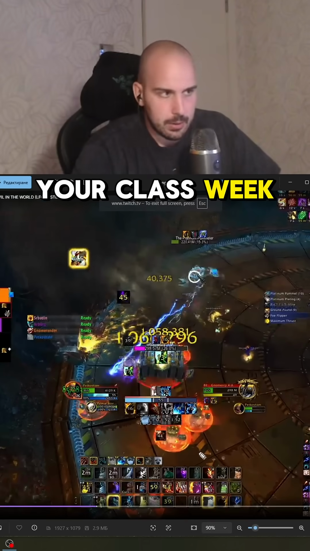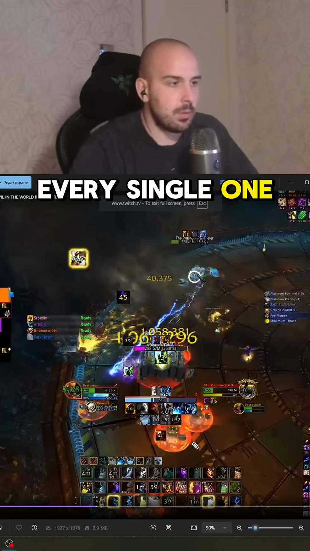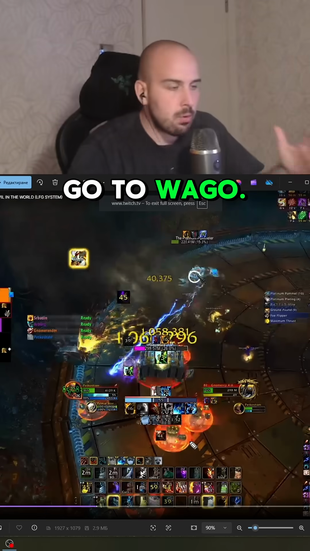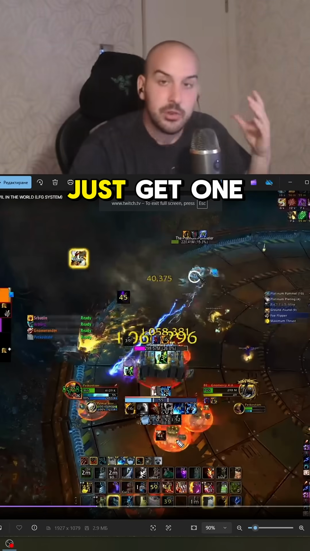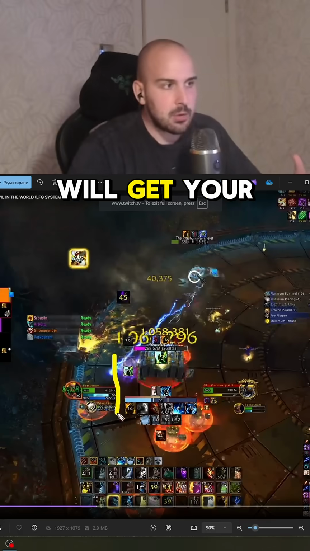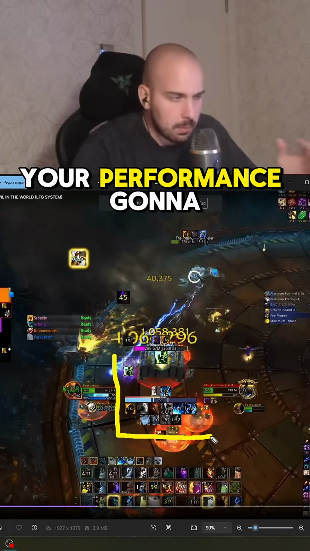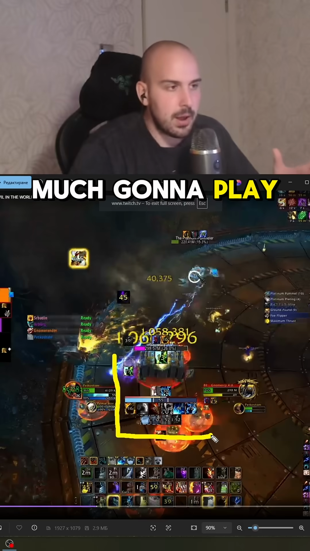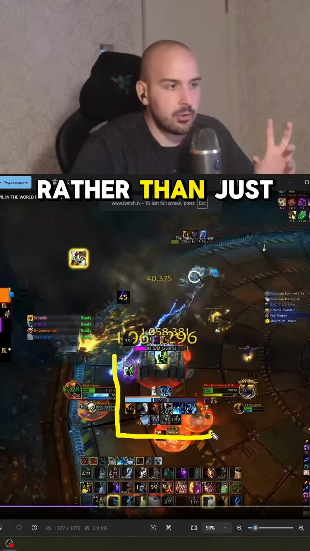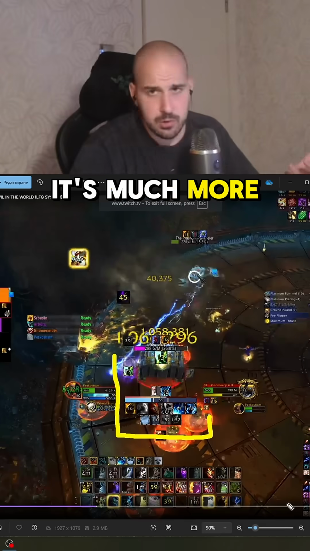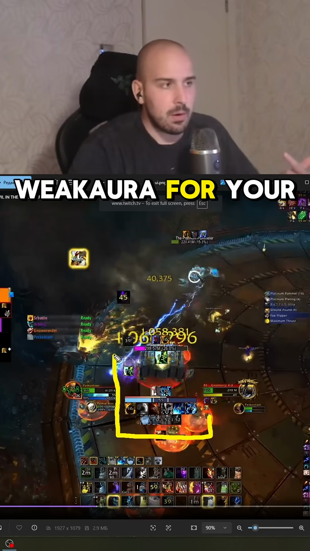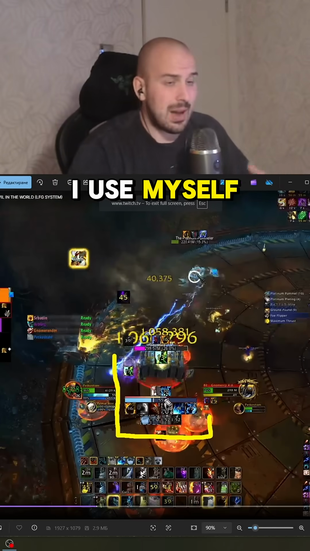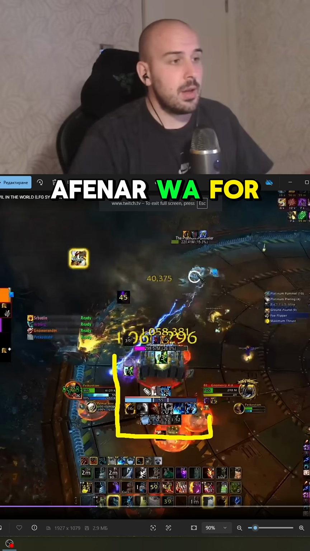Alright, the first and foremost, the most important thing in my opinion when having a new UI should be your class WeakAura. Now I recommend every single one of you, whether you want to go to WAGO.io and find your own WeakAura, just get one. This way you will get your rotation better, your performance is going to improve, and you're pretty much going to play on easy mode rather than just watching your bars down there. It's much more efficient, so get a WeakAura for your class. I use myself Afenar WeakAuras for Shaman.